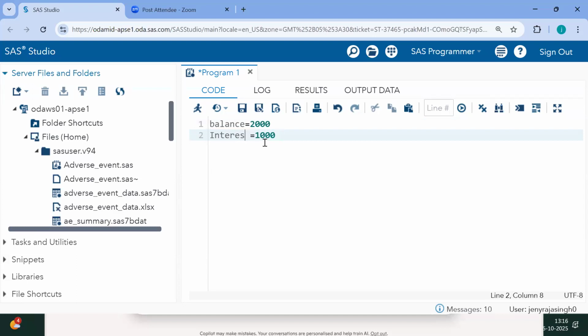Assume that instead of interest, I'm keeping I. So every month I will get 1,000 rupees interest. So my 2,000 rupees plus interest, 1,000 rupees, will be added every month for 6 months. Every month the 1,000 rupees will be added. So now it will become 3,000.